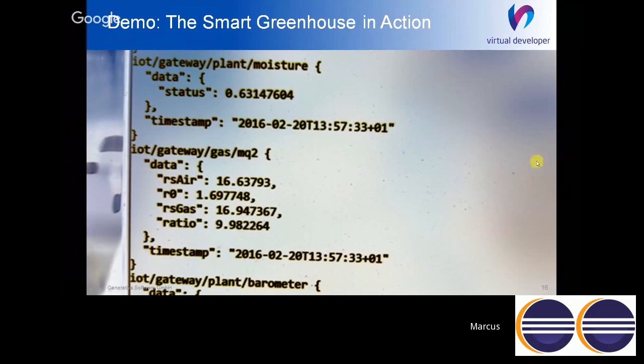I have to switch to the camera now. Just a second.